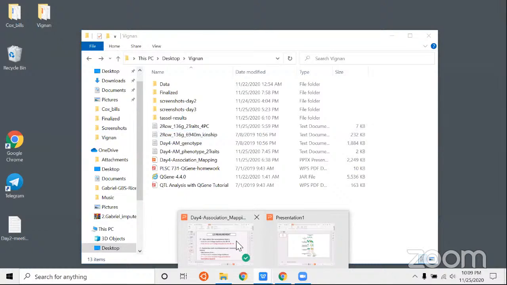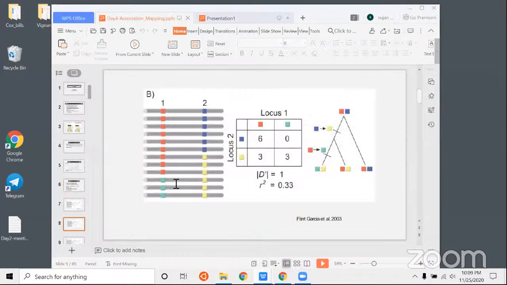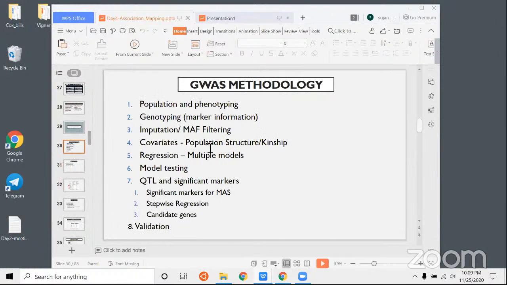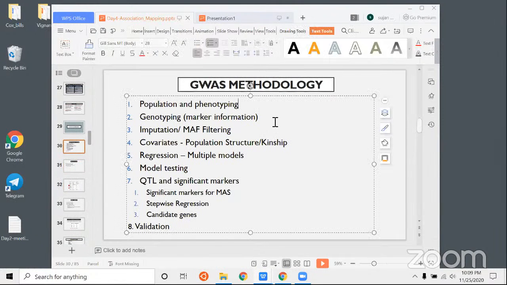So coming back to our requirements, we're done with population and phenotyping. Genotyping and marker data is readily available. Imputation was already done. I just calculated the PCA, 4 PCs, and kinship that are necessary to be used as covariates.